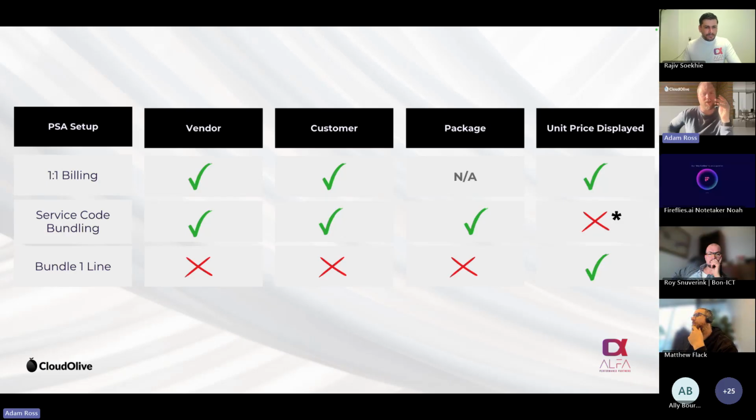And of course, unit price is then displayed on the invoice at that level. So very simple and clean. Now, this is where it gets a little bit different. I'll do the last one in mind, and then I'll hand it over to Rajiv, because this is where he spent a lot of time and effort thinking about this and working with some partners.